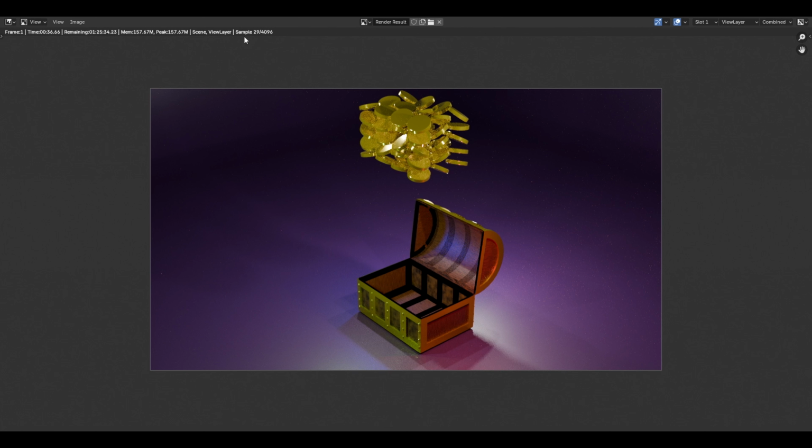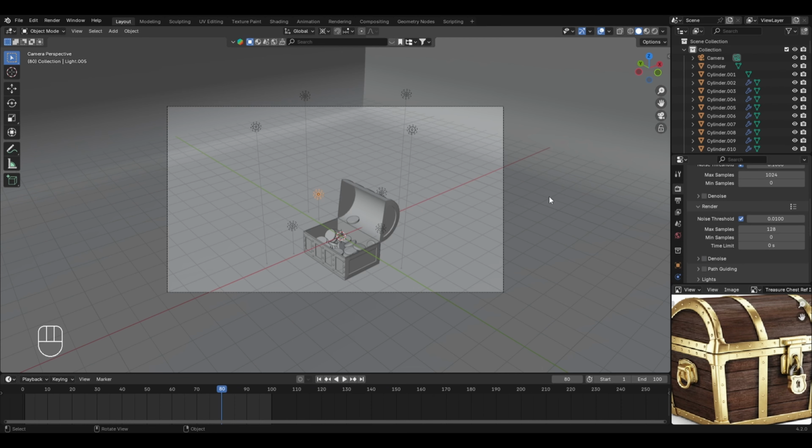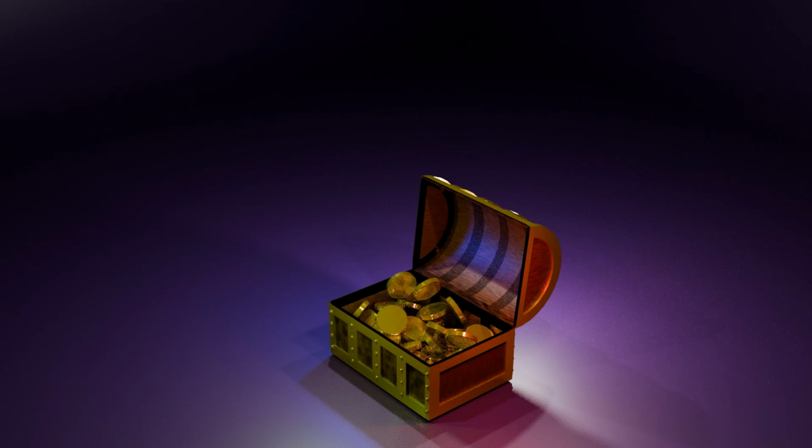Right now the sample count is set to a very high number of 4096, but to reduce it, I'll close this window and then in the render properties go to sampling, and then in the render reduce the number of maximum samples to something like 128, and even a value of around 50 samples will work fine. Also disable the denoise for a much better quality. After this you can render the animation, and this is the final animation that I have created.